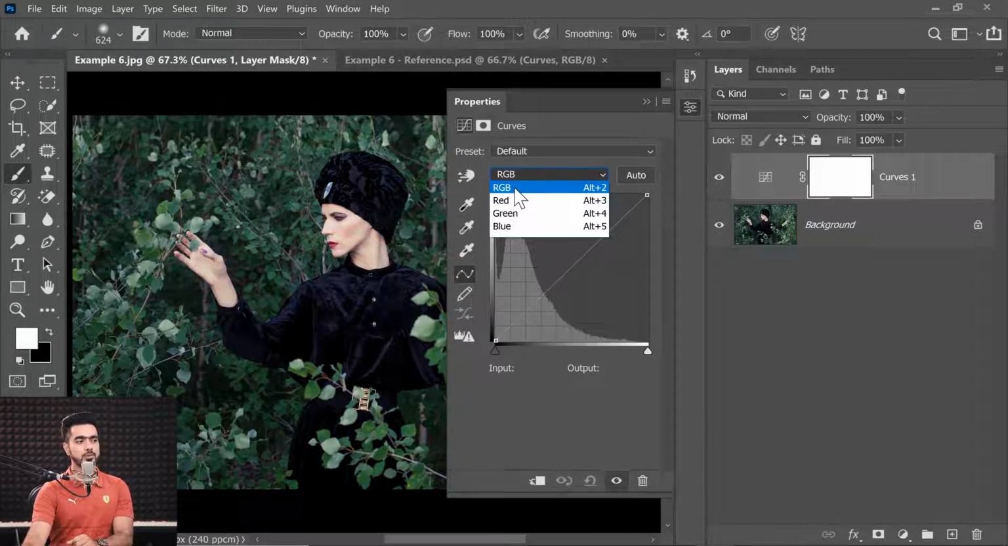Now, when you're working with the RGB channel, all it means is that you're moving the curves of the red channel, the green channel and the blue channel together simultaneously by equal values. And all of these combined together give you the image.